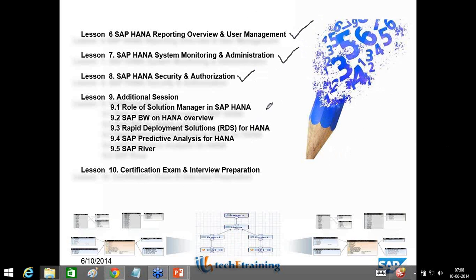All right. Then number 9 is an additional session that we will conduct together towards the end of the program, where we will go through these additional topics. These are topics which are not taught in SAP Education Services. We try and cover them here so that you are interview ready, project ready, implementation ready.